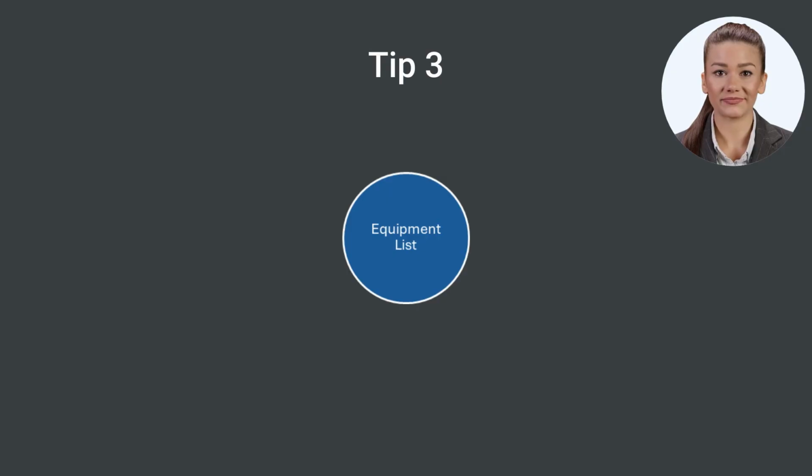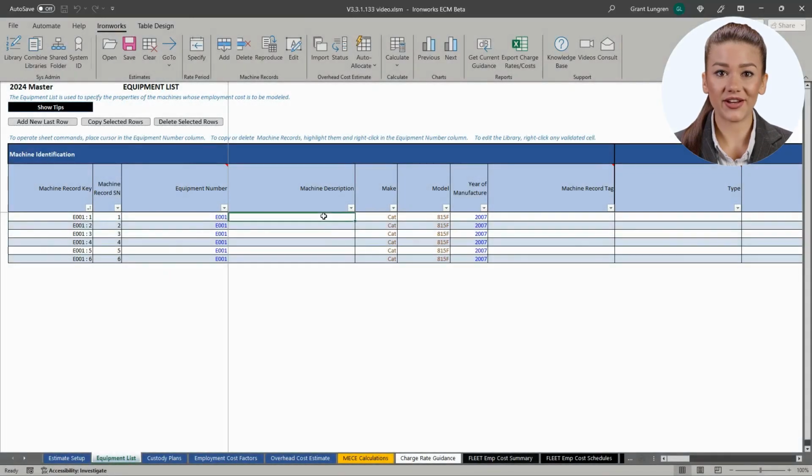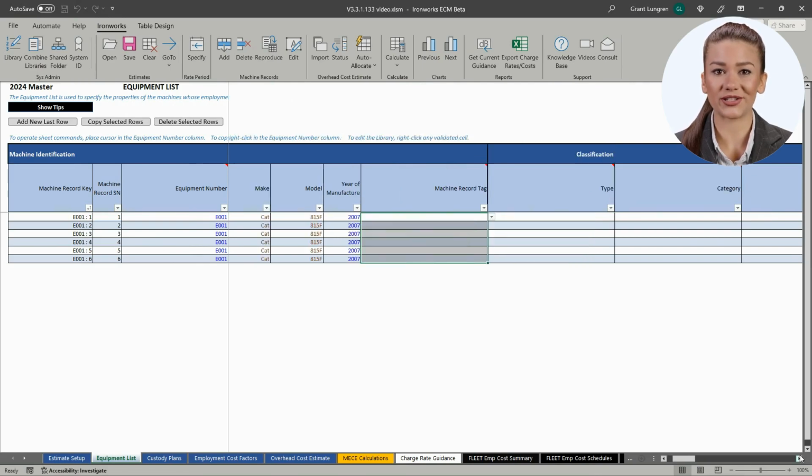Tip 3. In the Equipment List sheet, fill out all the machine properties that you skipped. The more machine properties you specify, the more ways you can filter and group machine records to assess and edit your estimates.